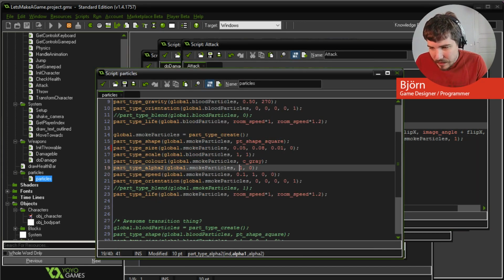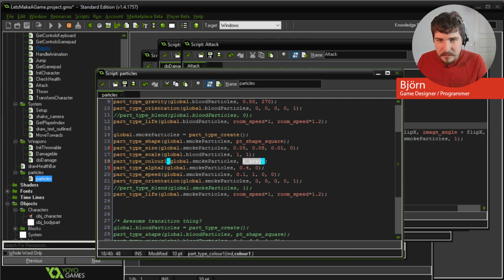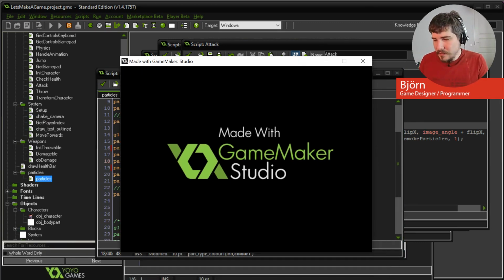Yeah, we need more alpha. Alpha 1, 0.4. Also the gray, is there a light gray? Well, maybe we can check that out later.